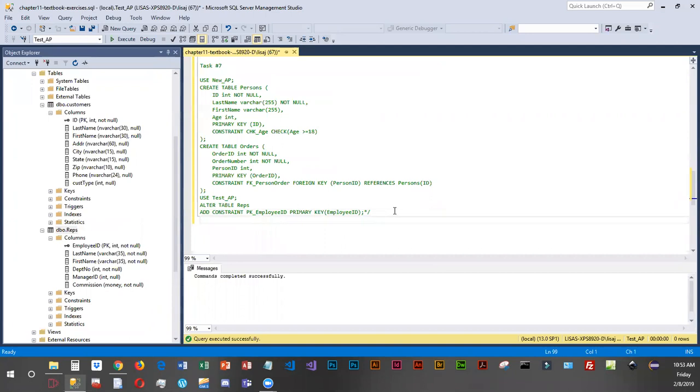I don't need to tell it to use test AP because it already is, so I can simply say alter table customers. What I want to do is add rep ID, which is an integer, as a constraint. And I'm going to call it foreign key_rep.